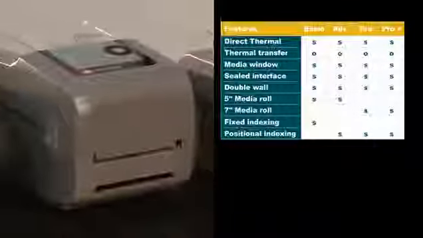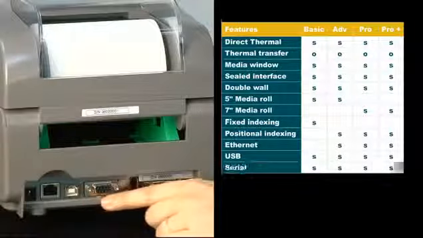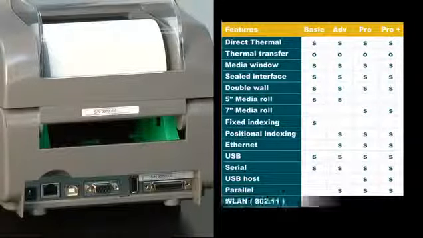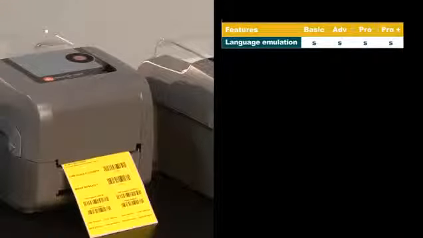Integrating the E-Class Mark III is easy with one of the industry's widest selection of communication ports, including Ethernet, USB, serial, USB host, and a parallel port. Optional wireless LAN and Bluetooth are also available. Popular language emulations are included with every printer, allowing you to easily replace existing printers.